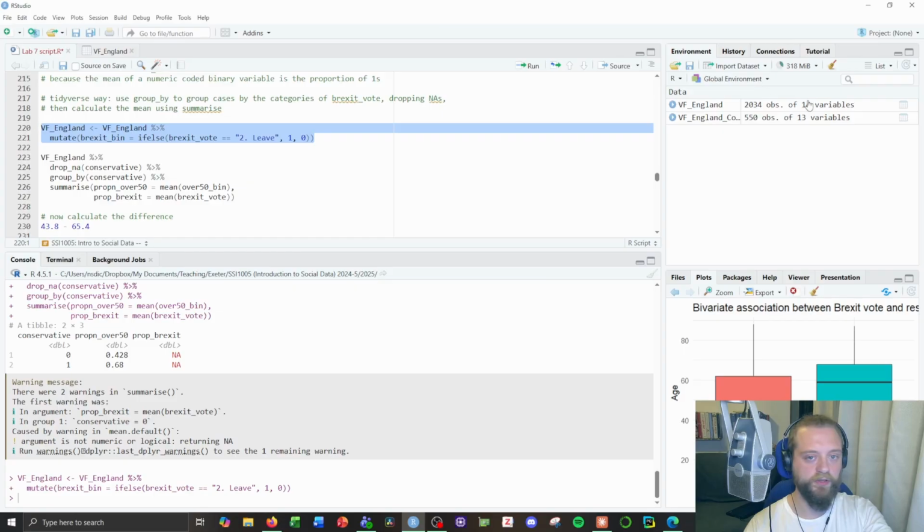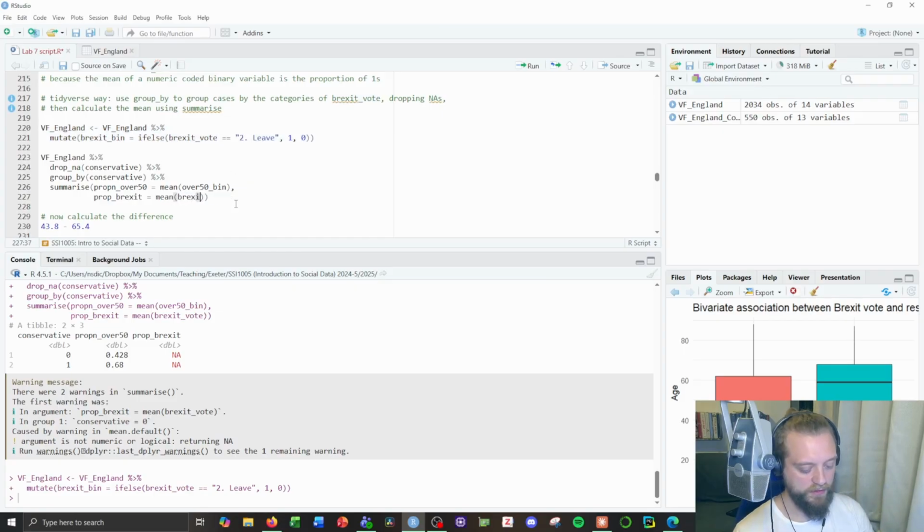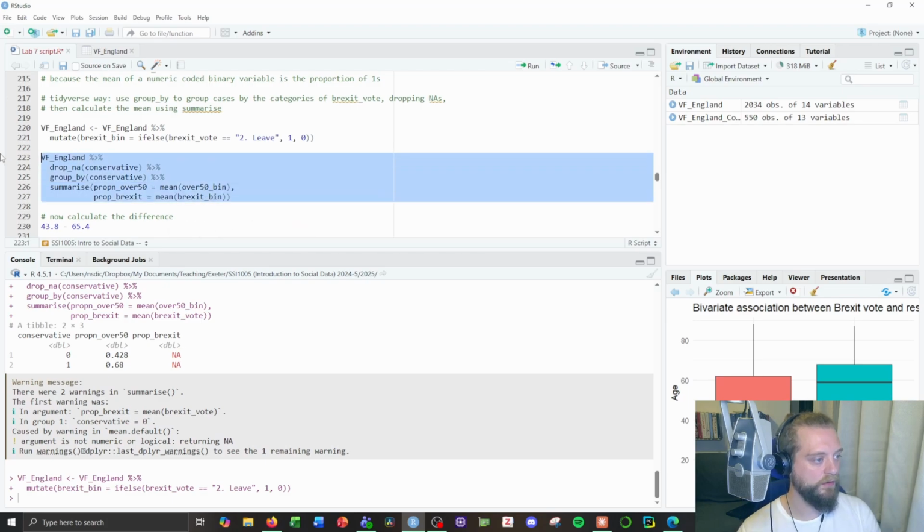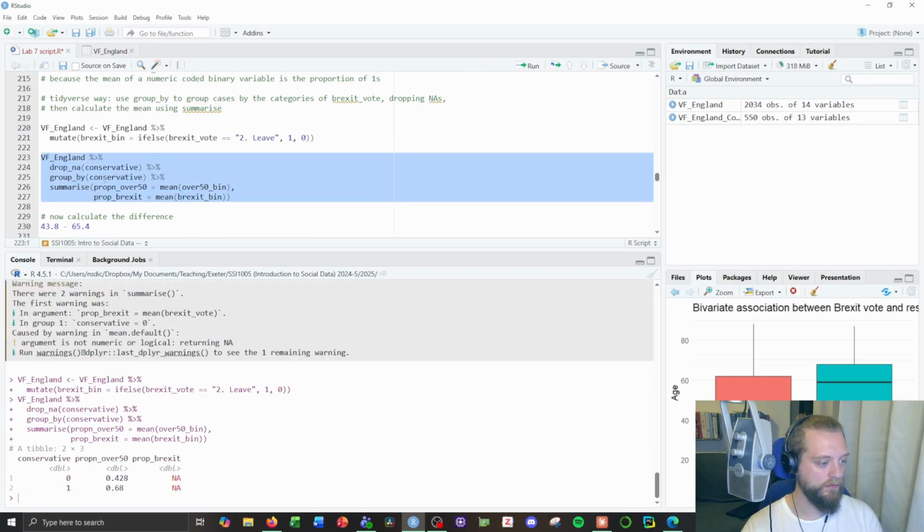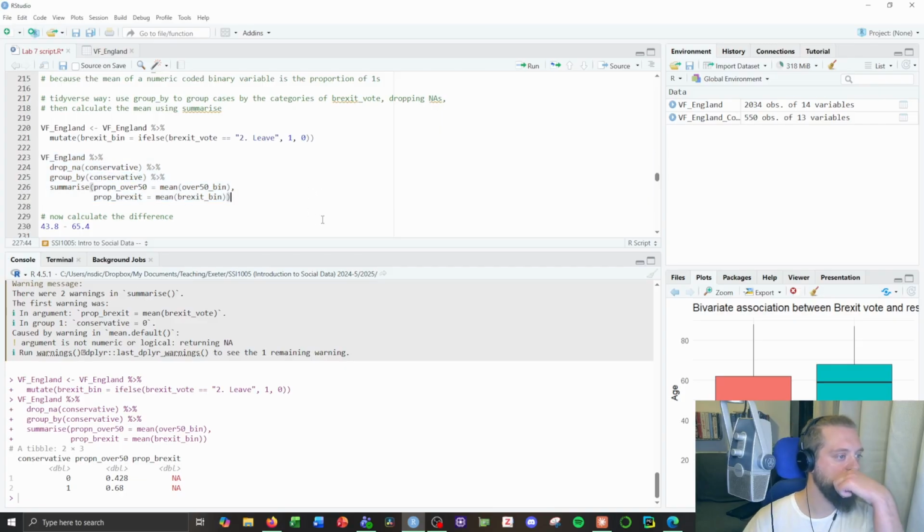So we've got up to 14 variables over here. And now let's change this to Brexit bin. Oh, it still didn't work. So what's going on here? Prop Brexit. Grouping by conservative, and summarizing over 50, and proportion Brexit with the mean of Brexit bin. Okay, well, what's going on here? So let's try the mean of Brexit bin.